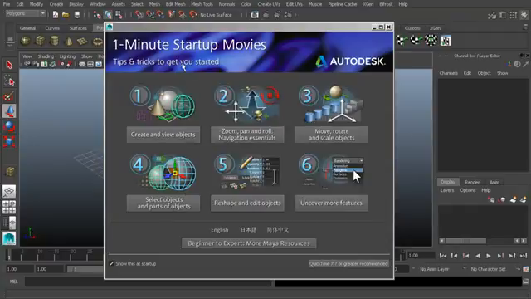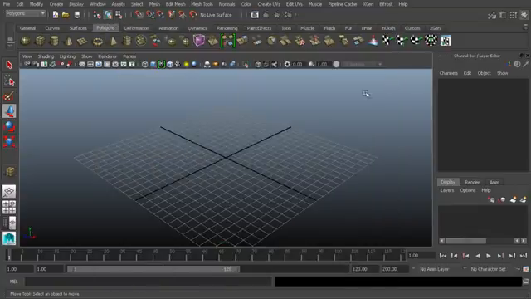This is just a kind of a mini startup movies, little tips that can get you going. I'm going to turn this off as well. We'll be going through all of this throughout this course. And so this is what we're going to be looking at right here. This is our 3D view. Here is our 3D grid. And this is where we're going to be creating all of our geometry, putting all of our scenes together.